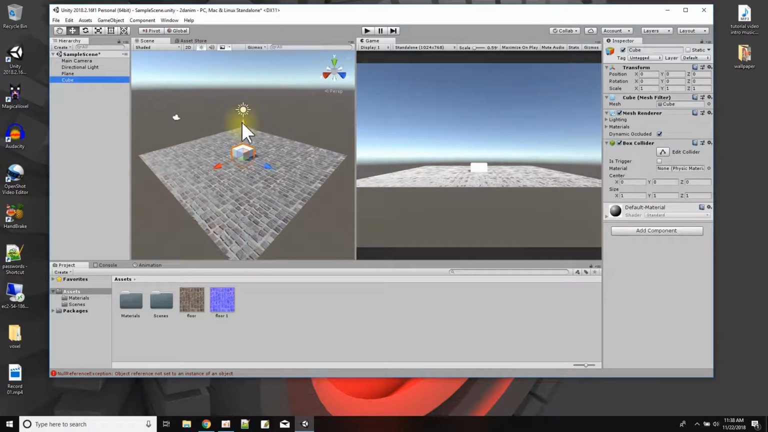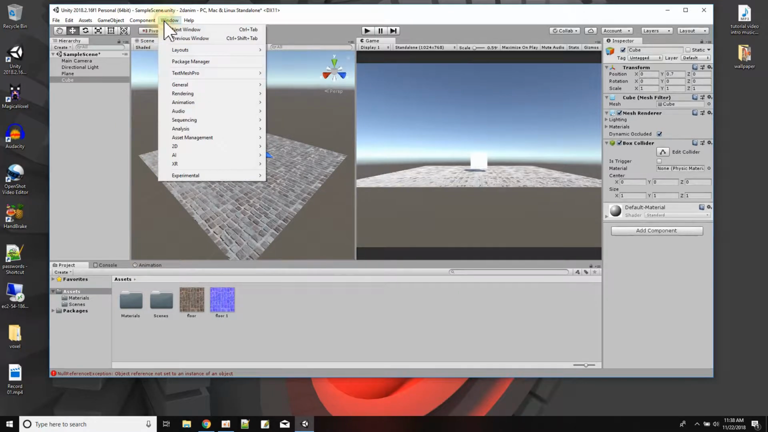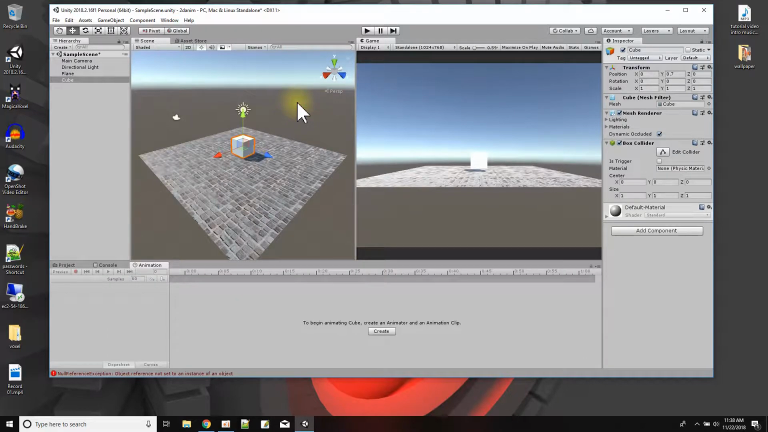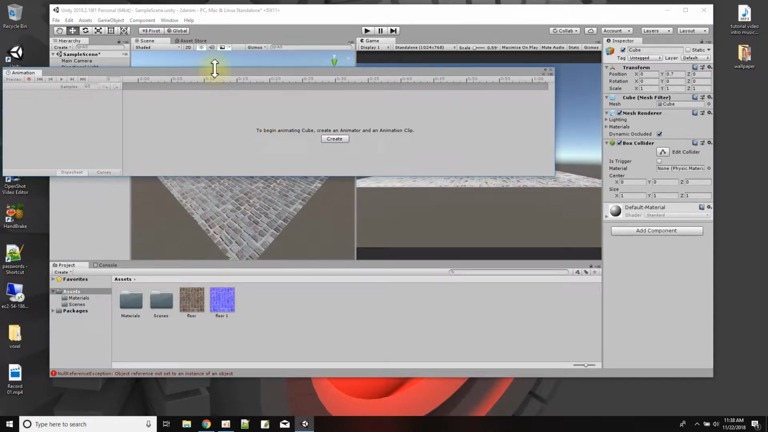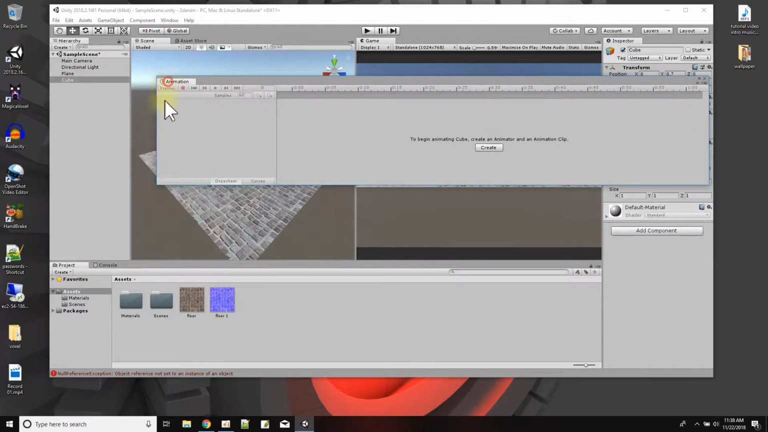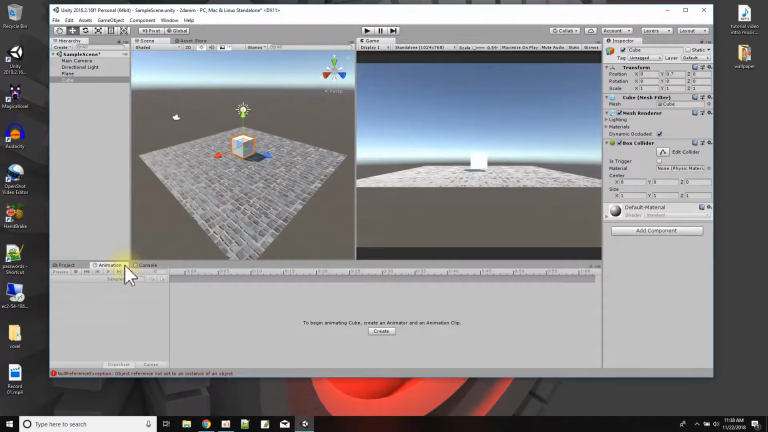And let me just pick it up off the ground. The first thing I have to do is use an animation window. So I have it open here, but if I didn't have it open, I could go up to Window, Animation, and it's the animation window. By default, I guess it opens up for you. And I just docked mine over here.